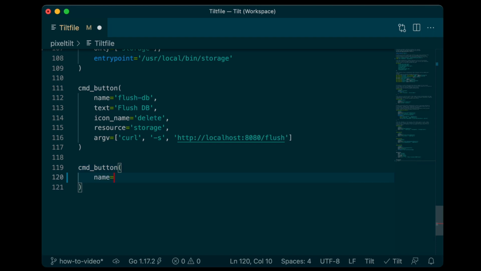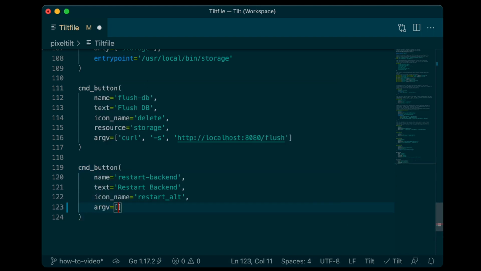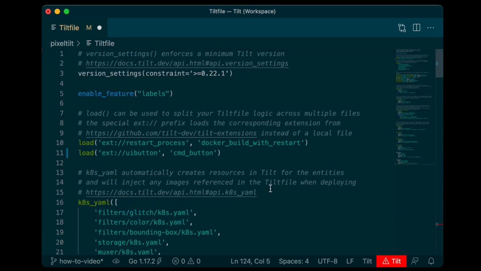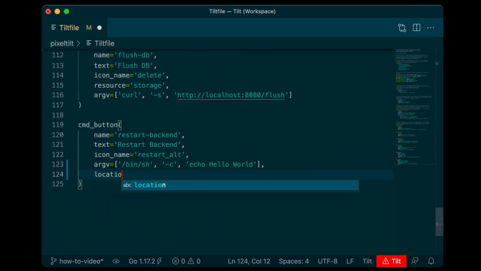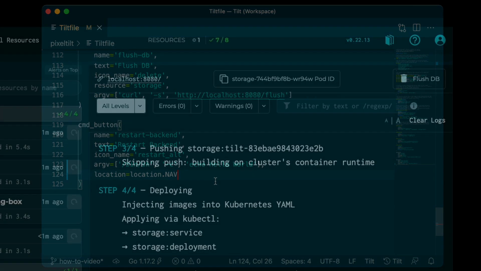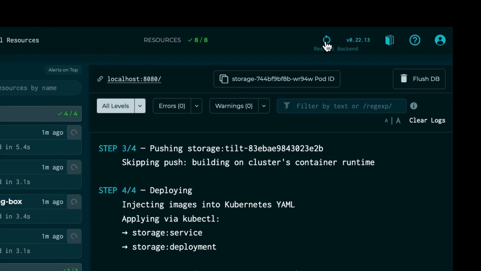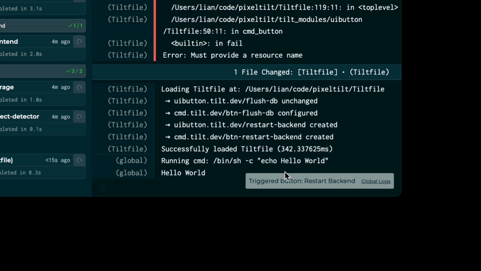First, we define the command button again, with a name and an icon, and for now, let's just echo something when we click the button. And since it will affect multiple resources, we don't want it to be attached to just a single one. So instead of the resource property, we use the location property, and tell it that we want the button to show up on the global nav bar. And there it is! And we can see the output in the global logs too. Okay, the button works. Great.